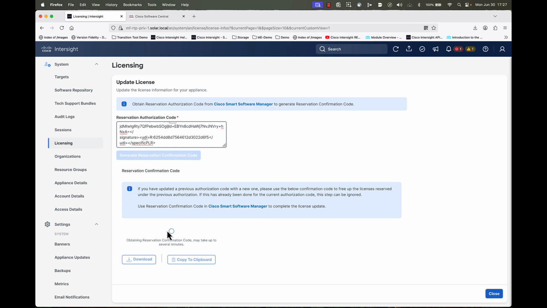So you can see this thing's baking here. It's thinking, just let it be. I wouldn't click around anywhere else in the UI. Do not do a refresh. Just let this go. It takes a couple minutes. And this will actually generate the reservation confirmation code that we're going to take back to the licensing portal. So we have the appliance and the licensing portal in sync from a licensing perspective.